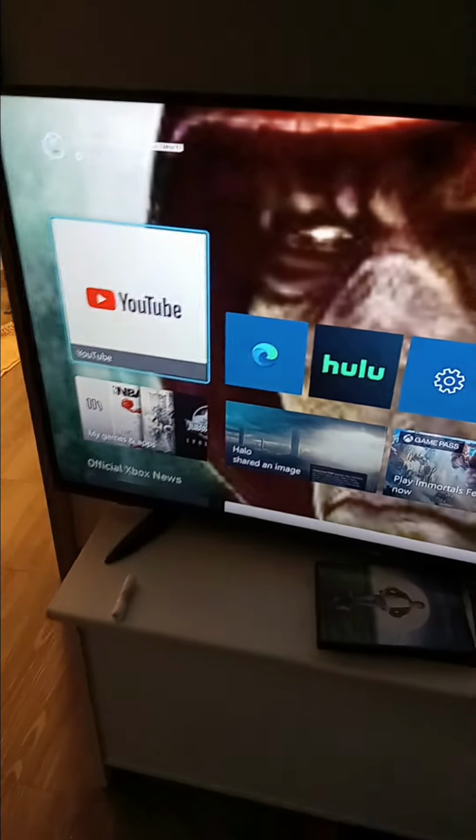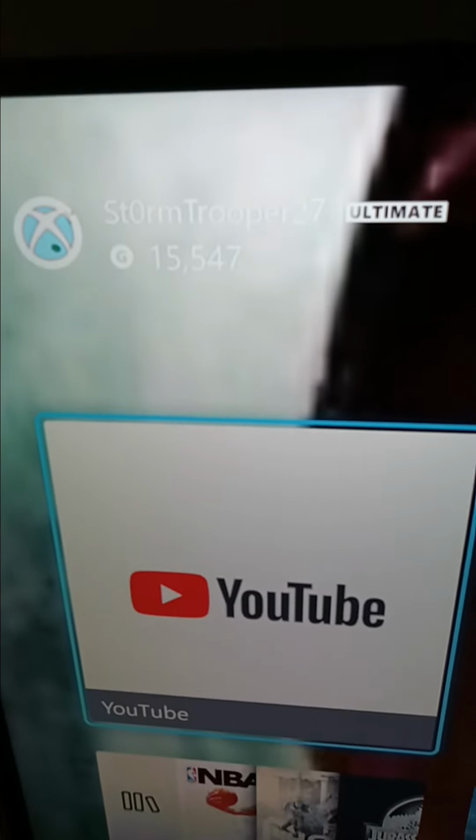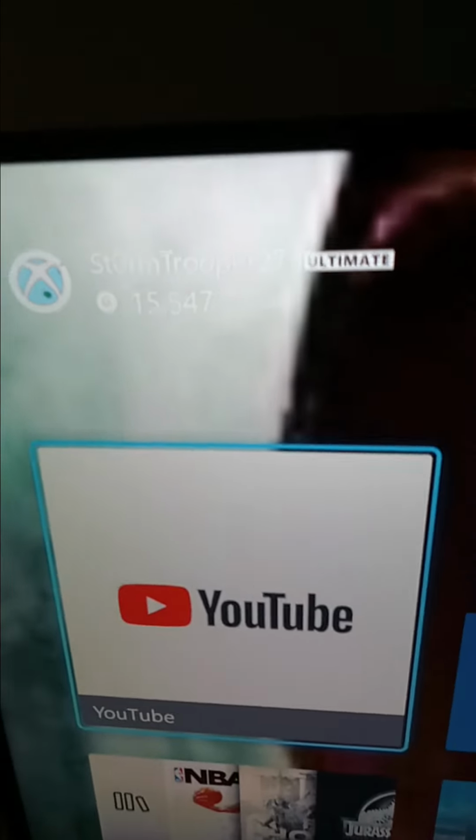And this is part one of my dashboard review. And over there you can see your gamer score, and I have Ultimate. It's pretty cool. Really, I love this user interface.